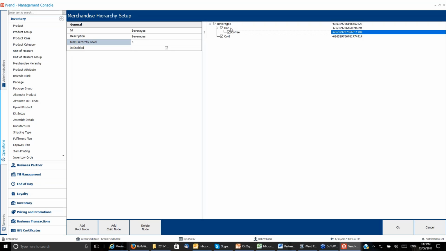So I want to create another level under hot beverages. So I need to click back up here next to hot, click on the child node, add child node, and this one I'm going to put in soups. So now I've got that for my hot beverages. Under beverages, I've now got hot, coffee, and soup.